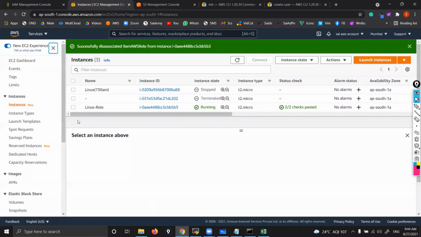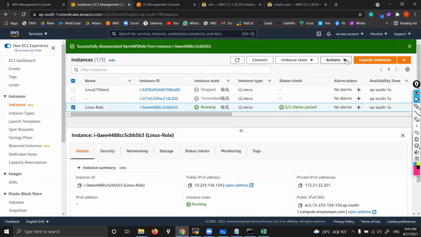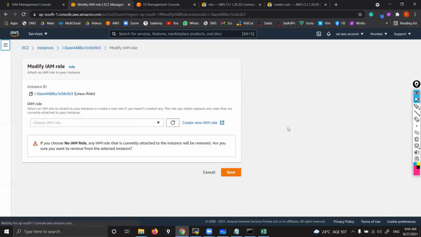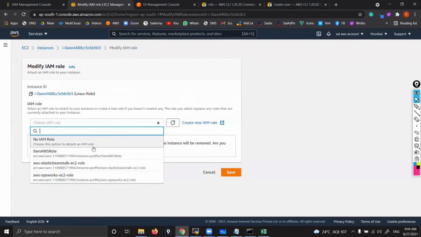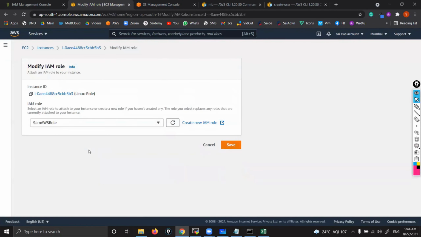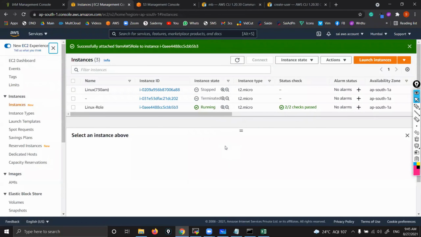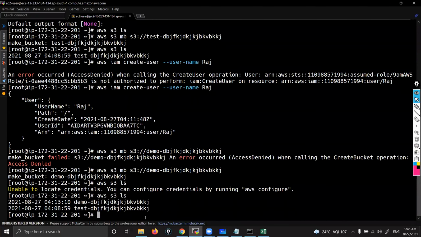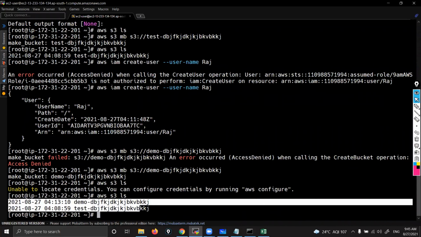Let's attach. Select instance. Same. Go to security. Modify IAM role. Here, attach. See guys, while launching an instance, we can attach, or after launching also we can attach. So after launching, now we are attaching. Save. Now repeat the same command. Now there won't be any errors. It won't demand credentials. Enter. See, it is showing buckets.